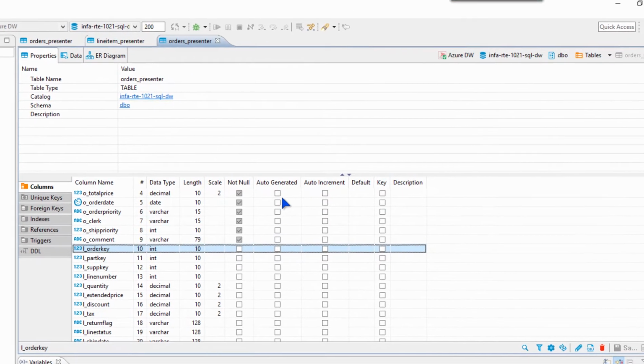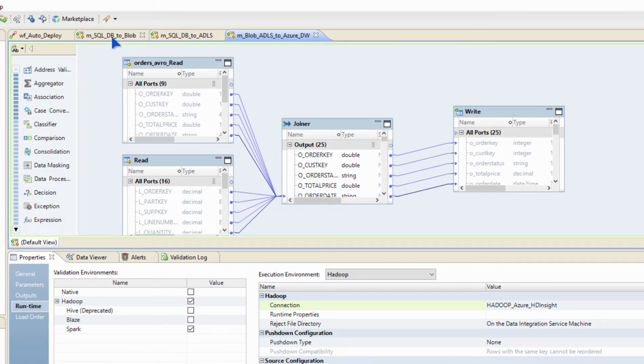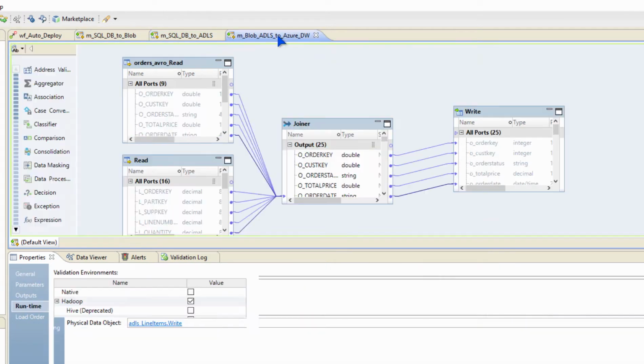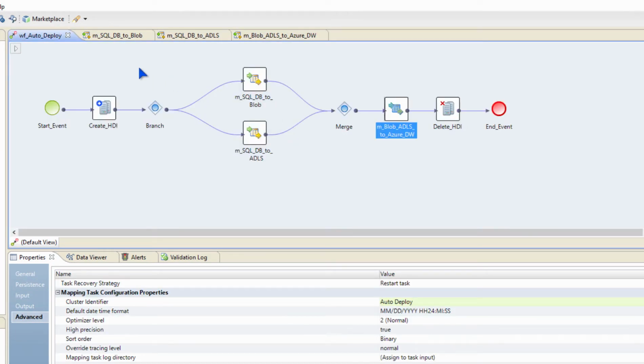Now I'm going to go forward and execute all these three mappings as part of an Informatica workflow. So as you can see in the workflow that I have here, I have the SQL DB to blob, SQL DB to ADLS, and joining these two and writing into the Azure data warehouse.